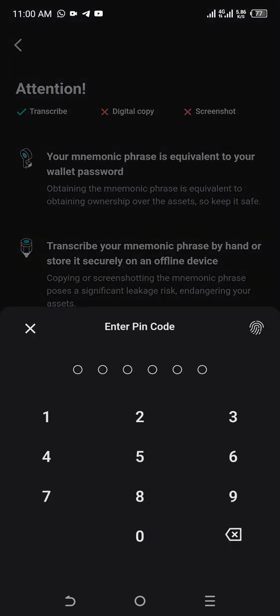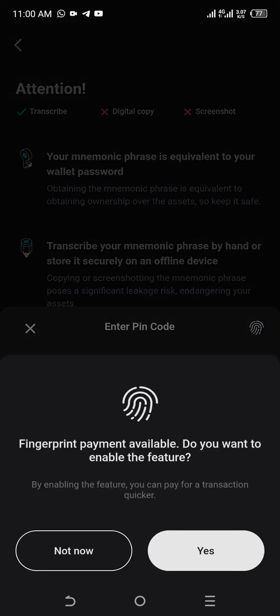So the pin that you created, you have to input it here or you use your fingerprint. So I'm going to use fingerprint, then I'll click on yes to activate it on my device. Then I input my fingerprint.